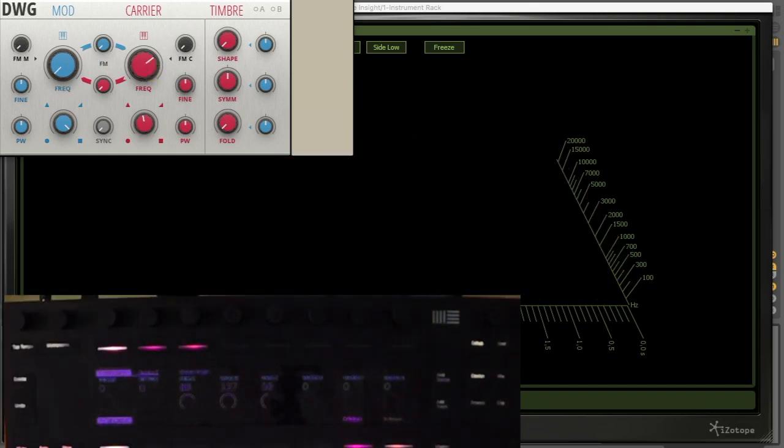All right, there you have it. I hope you enjoyed that little short introduction to the DWG West Coast oscillator in Reaktor Blocks.